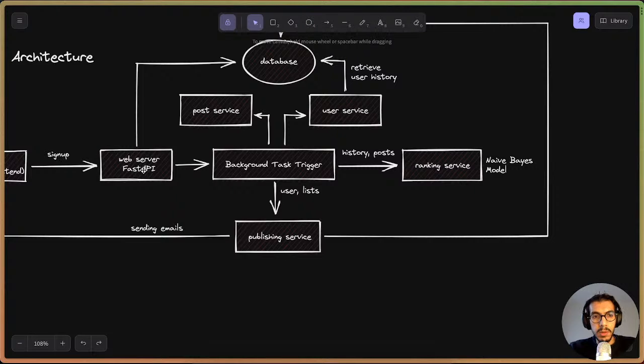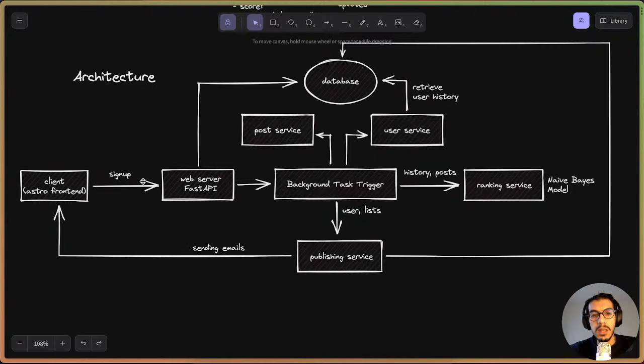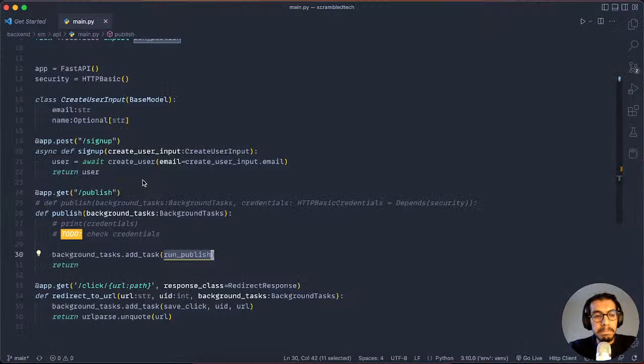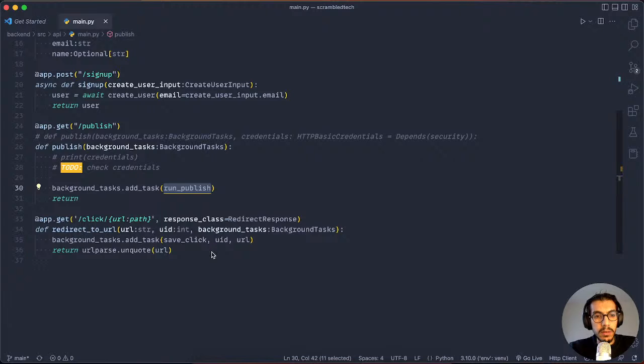We send a publish request to the server, which triggers the background task. The background task then gets all the latest posts from Hacker News, and it gets the users with their history, and then it calls the ranking service to curate a list of links, and then it calls the publishing service to send these emails. So that's what we have here, and then a last endpoint here to track the clicks.